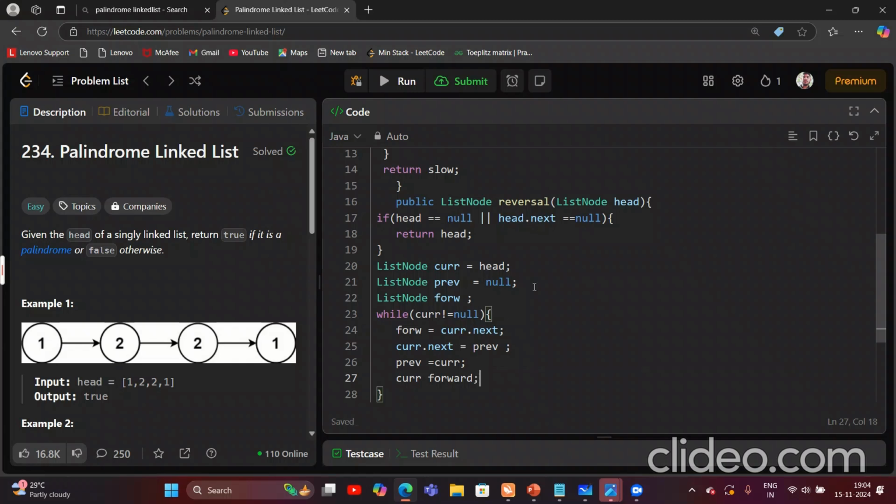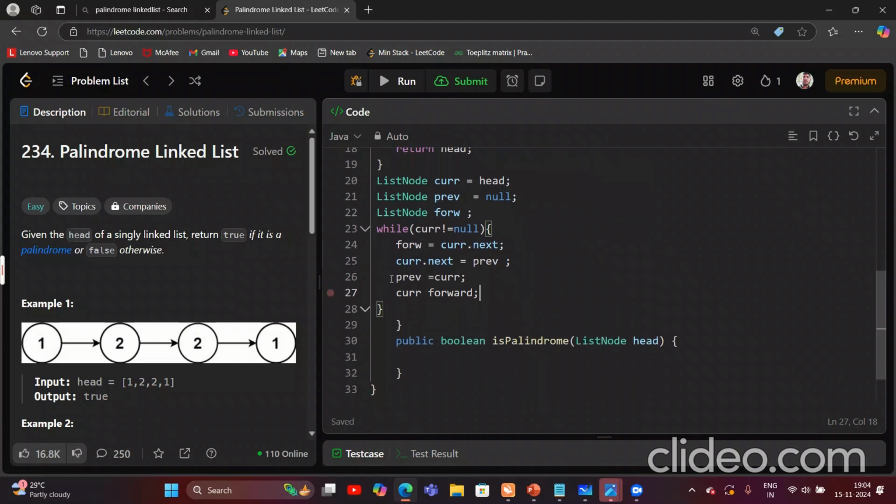And at last, previous will point towards the head of the reversed linked list. So return previous. Okay, so this was for the reversal of the linked list.